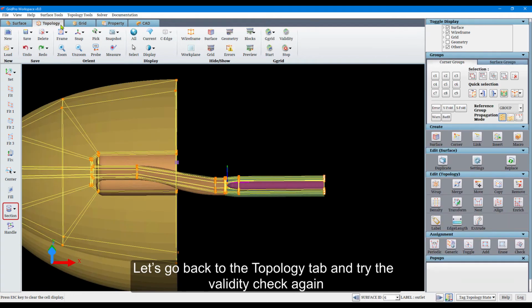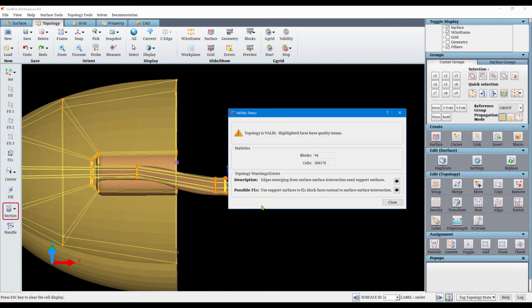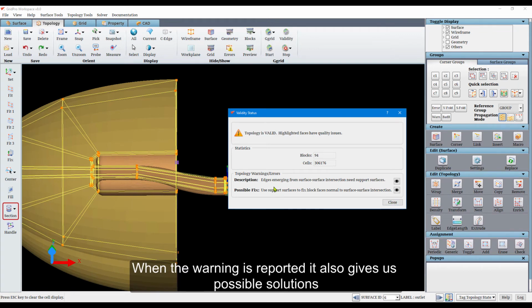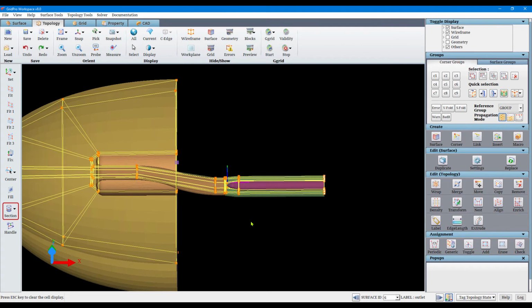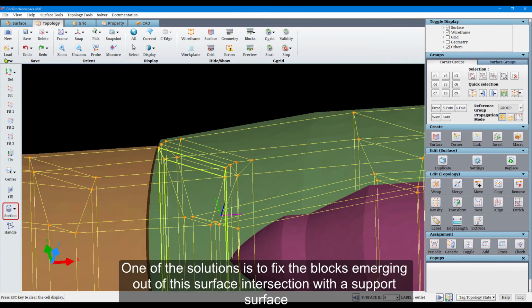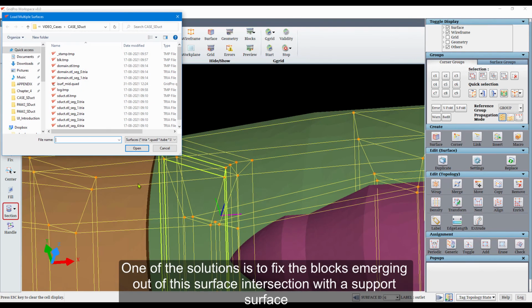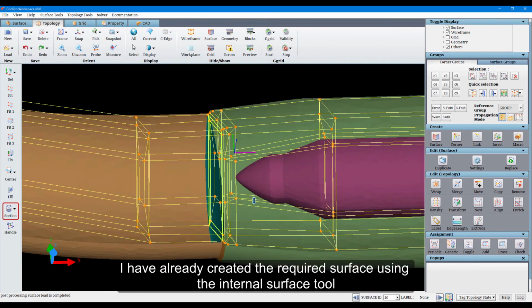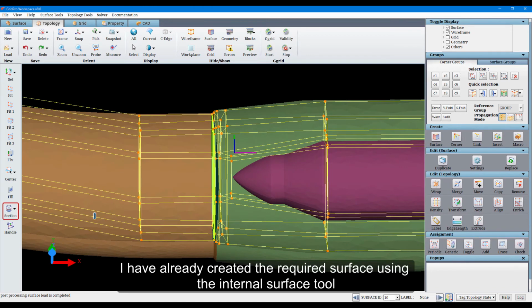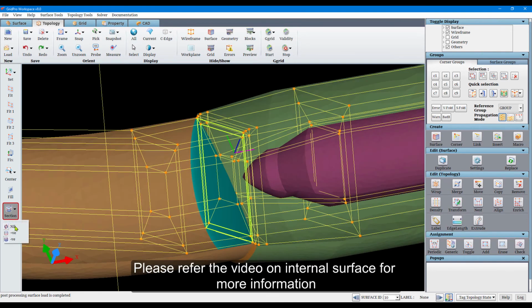Let's go back to the topology tab and try the validity check again. When the warning is reported, it also gives us possible solutions. One of the solutions is to fix the block emerging out of the surface intersection with a support surface. I have already created the required surface using the internal surface tool. Please refer the video on the internal surface for more information.